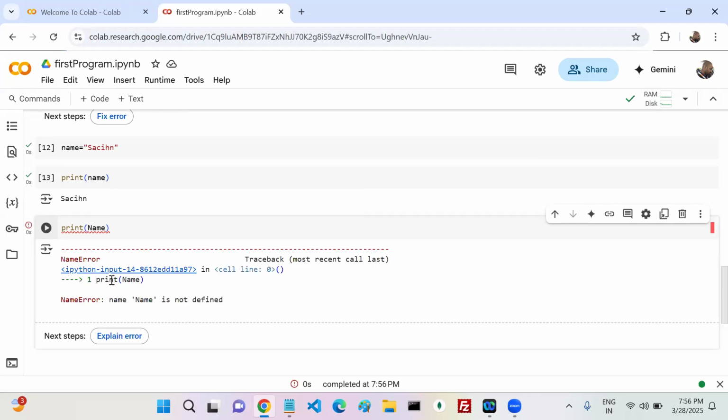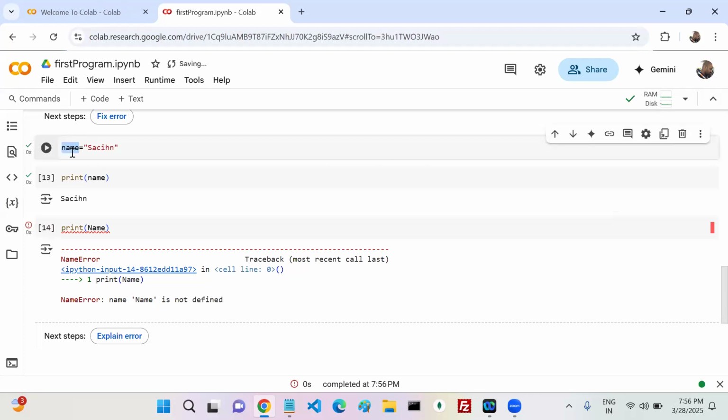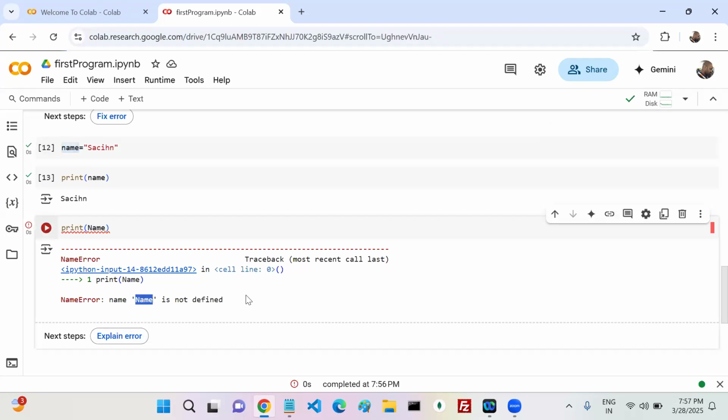Why? Because all the programming languages are case sensitive, right? You created a variable name, and here all are lowercase letters. But if you come here, you are looking for the name which starts with uppercase. Is there any variable whose name starts with uppercase? There is not. That is the reason name is not defined. This error you can get. Understood everyone?